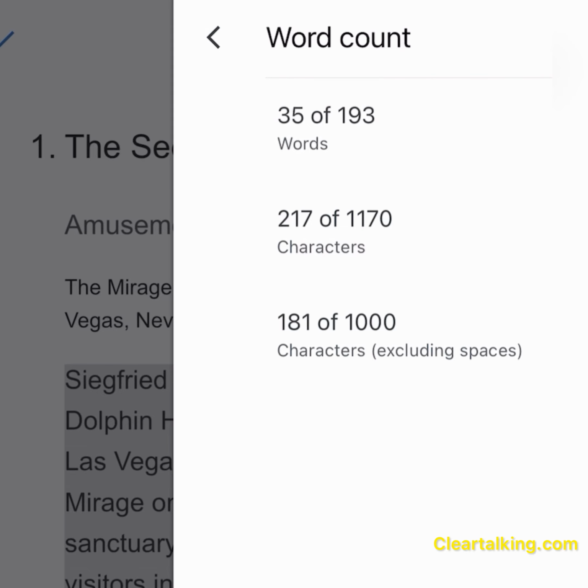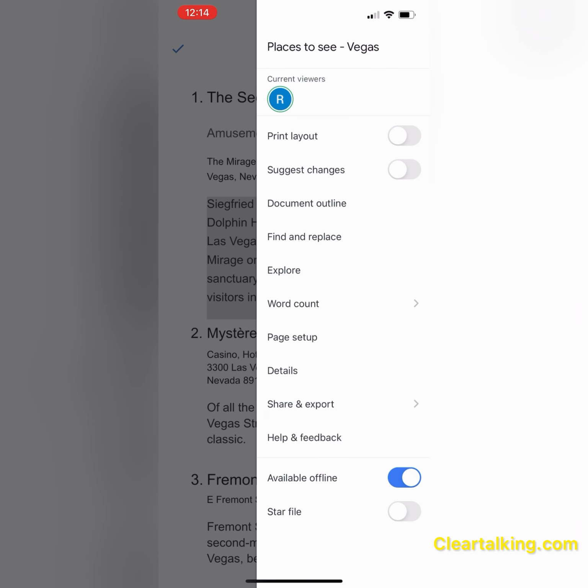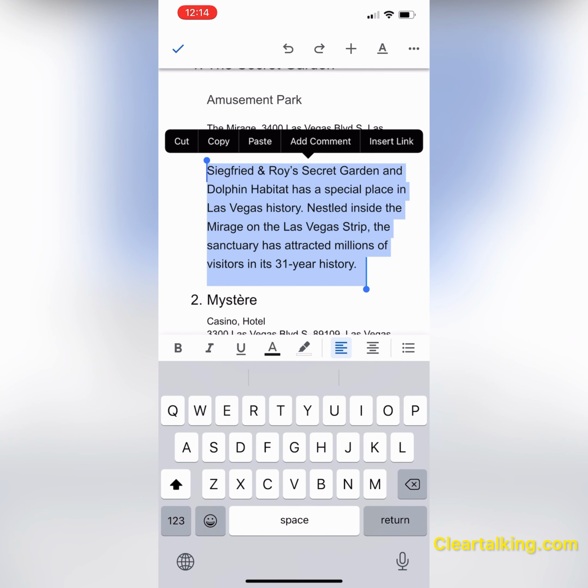This feature is very useful when you prepare the content and want to put a restriction on the number of words or characters. Hope this video is helpful to you.